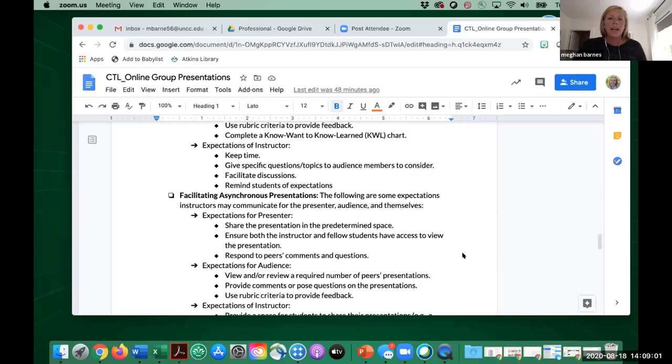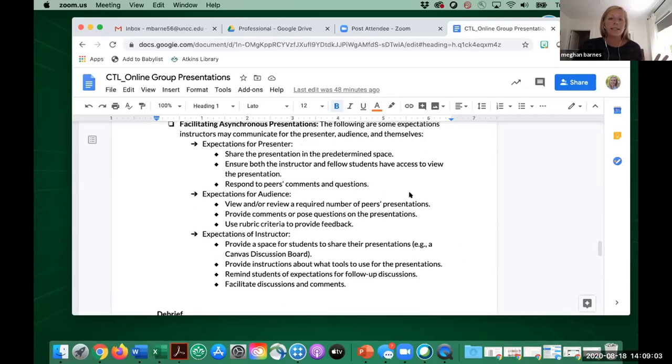For facilitating asynchronous presentations, like I said, the pointers aren't all that different. Again, a lot of the extra footwork happens on the front end. So setting up that discussion board where you want people to share their presentations, telling them how to share their presentation, and how you're going to complete that feedback loop by having students view and actually respond to the presentations that are completed and shared by their peers.